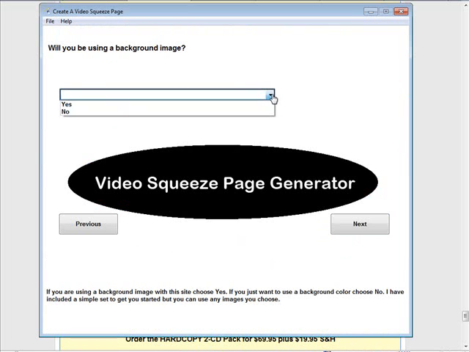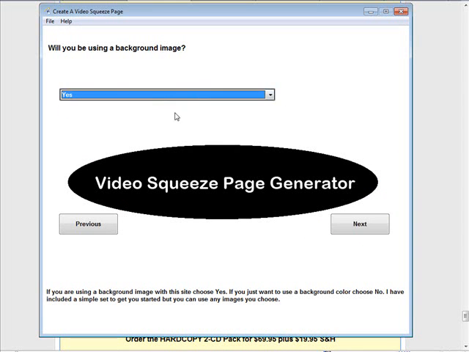Okay, now when you get here, it's going to ask you if you want to use a background image or not. You can use a background image, and we downloaded them, but you can also use a background color if you want to use a color picker instead of an image. You can do that. You just set this to no.